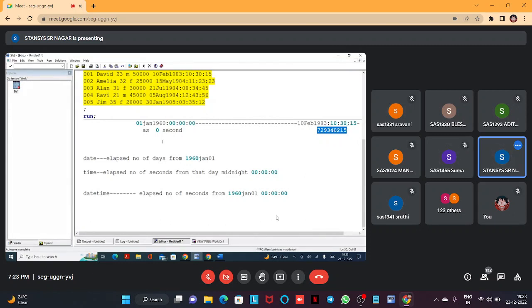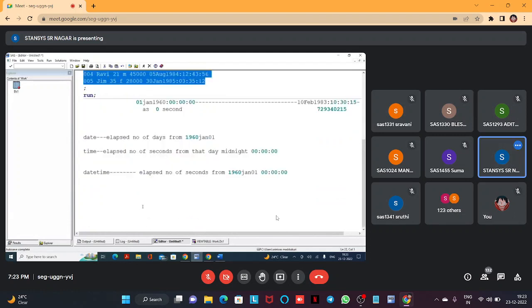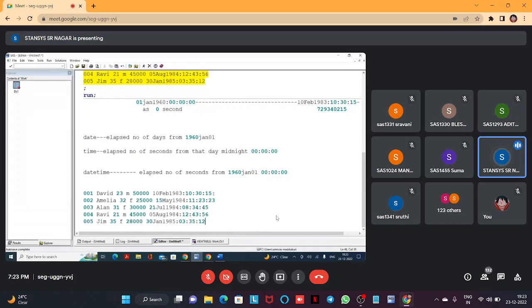Now, sometimes we are going to have data like this one. We'll get the date value, but when it comes with the time, you'll get only hours and minutes, with no seconds. Now, when you do not have seconds, how much length do you require for the datetime? I want to have a DS2. I'm writing input ID name $ age sex $ salary. I want to have an SD variable. Tell me what informat I should write.